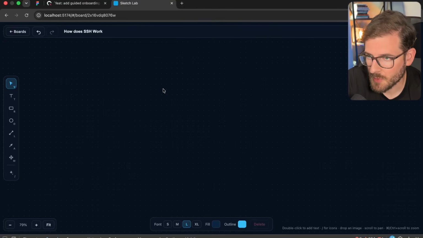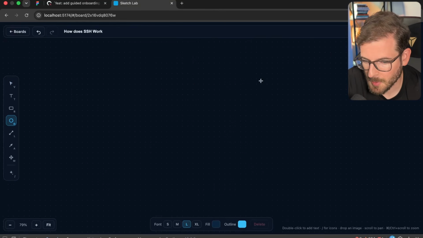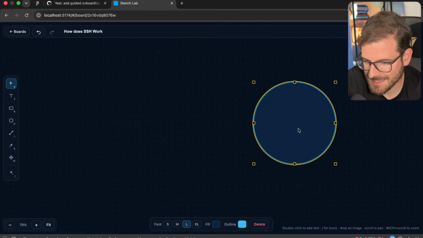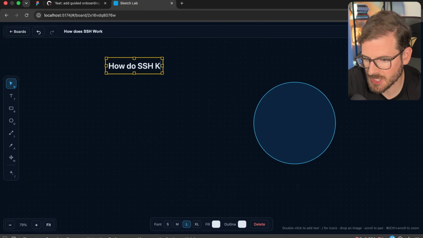So when it comes to software engineering and web development, one of the things that you're probably going to want to learn is something called SSH keys. So how do SSH keys work?